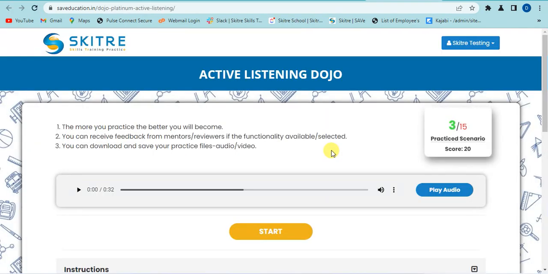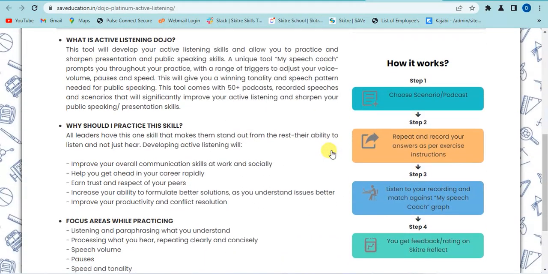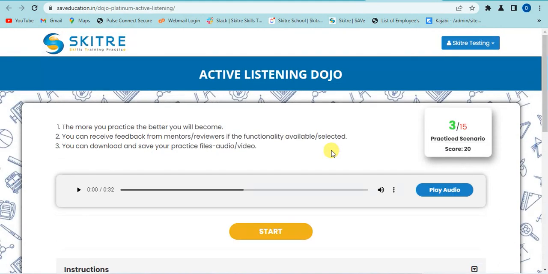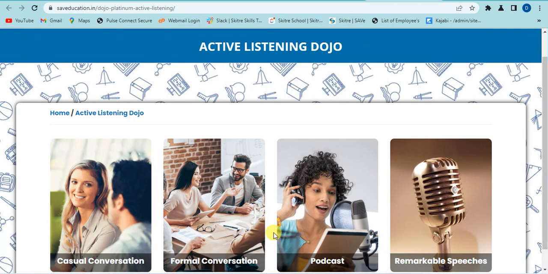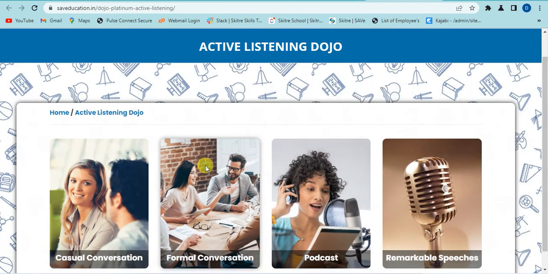As you click on view button, it will navigate us to the instructive page. Here some instructions are given for using active listening dojo. Either you can listen to this audio clip, then click on start button. As we click on start button, it will navigate us to the category page.